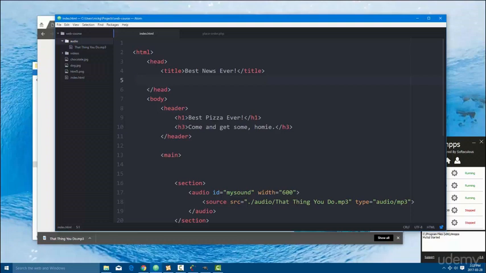But before we even do that, in order for a web browser to properly parse our HTML file and display it, we need to have a doc type. And this tells the browser what type of document this is. In this case, it's HTML5, and we are always going to be using HTML5.